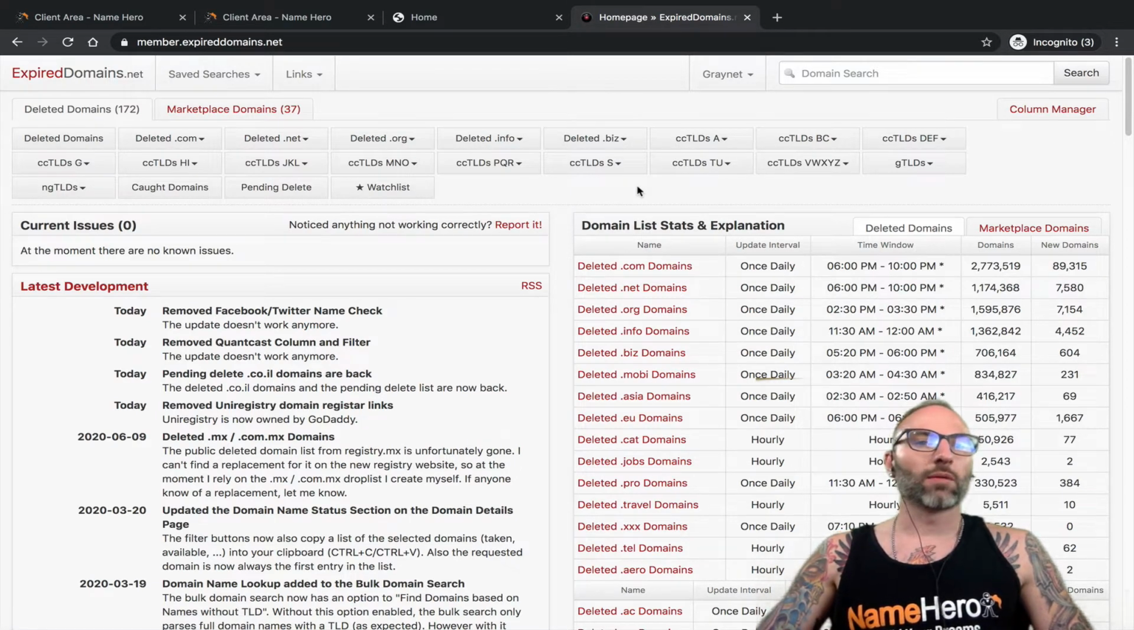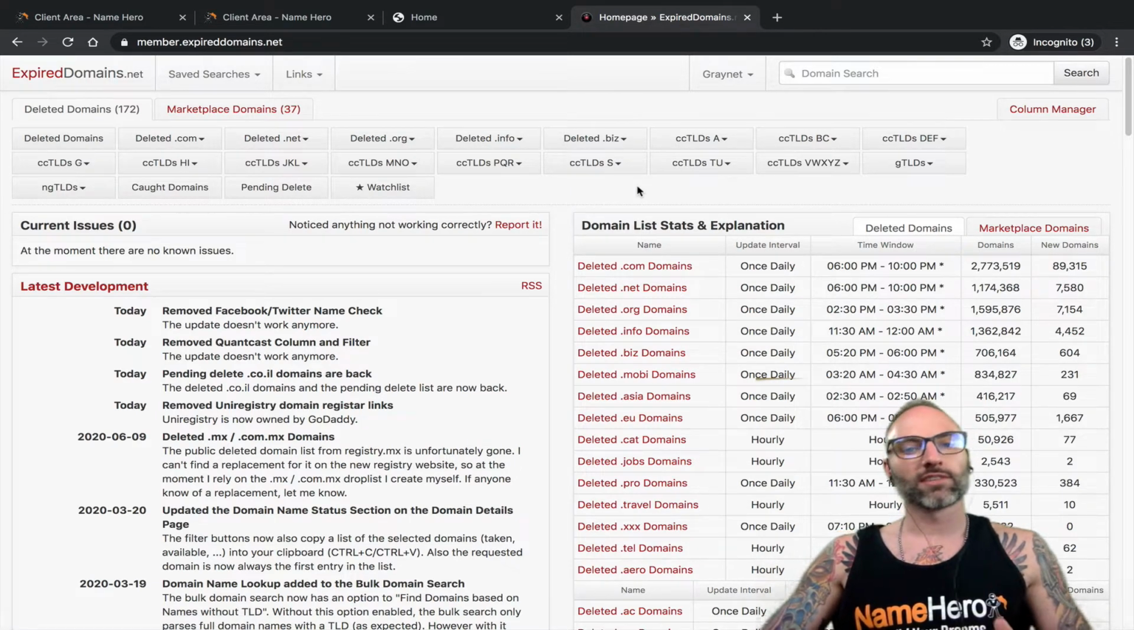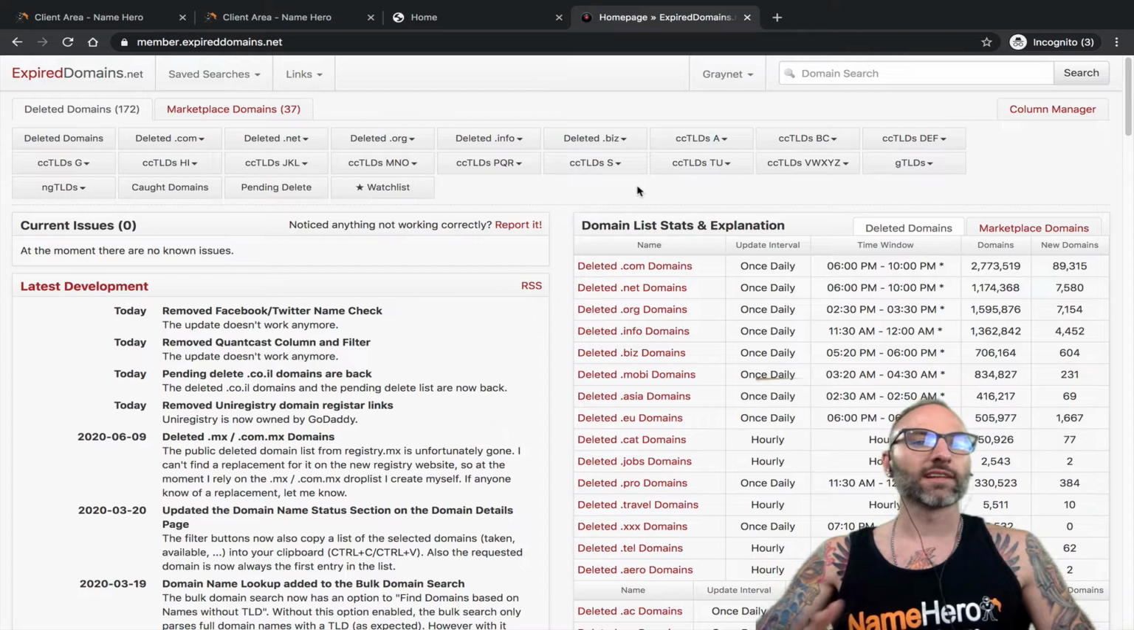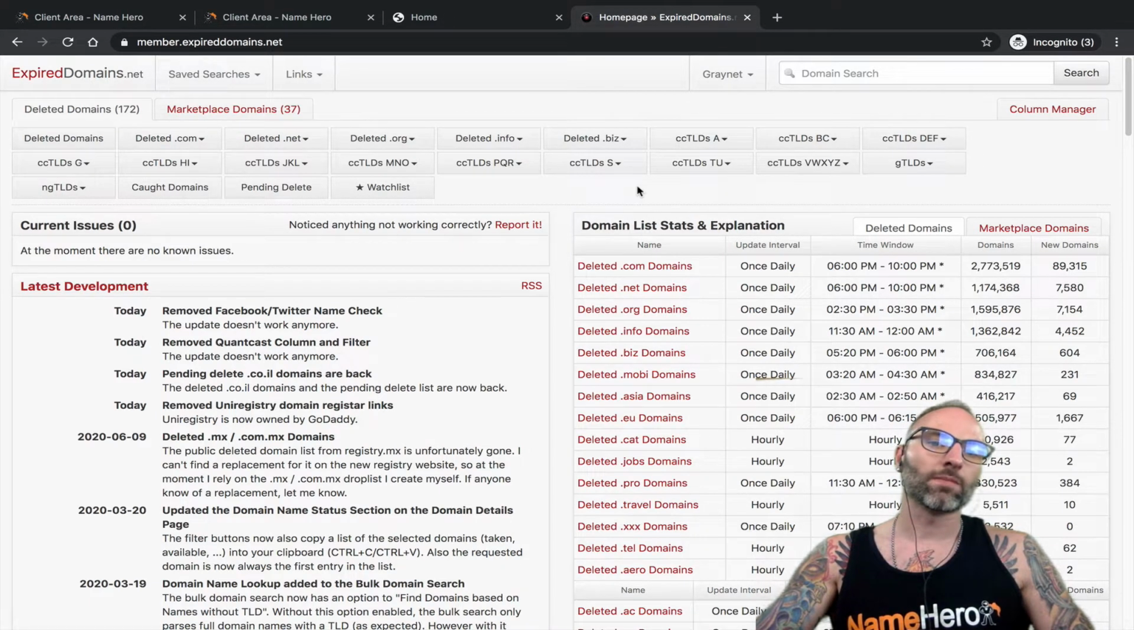So expireddomains.net shows you lists of domains that have been recently deleted by registries. These are domains that have previously been registered, but the original owner has forgotten to renew them, or they've just let them go because they're not in business, or whatever the circumstance is.